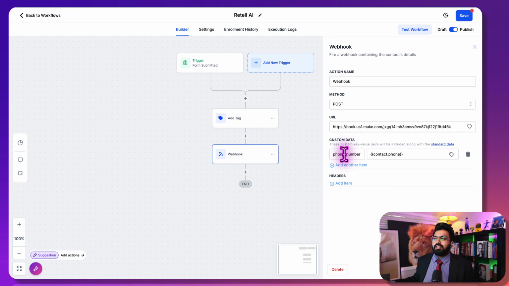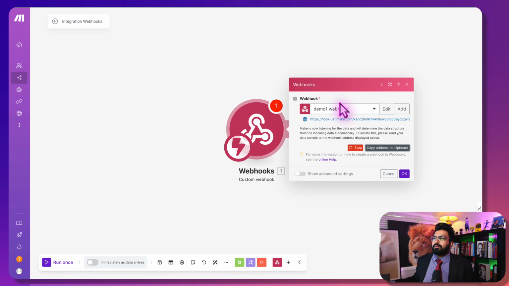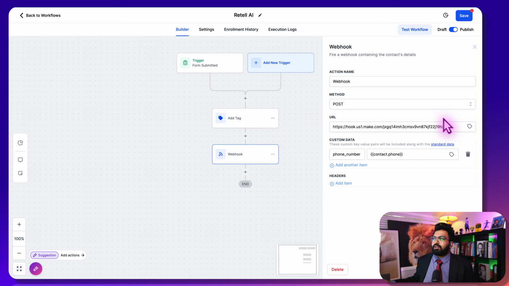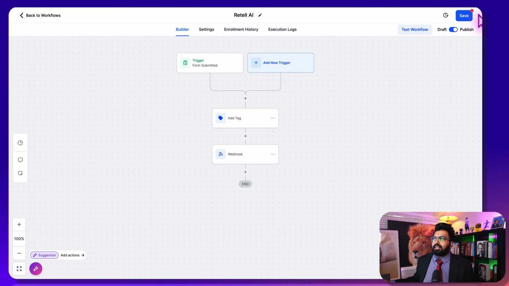It doesn't have to be a phone number, it can be any custom data that you want to send. I added this to show you where you can find this field and how this functionality works. So copy address, and I will go back to my Make scenario, and I updated it with the new one, so I can test it with you. Always make sure you save it.